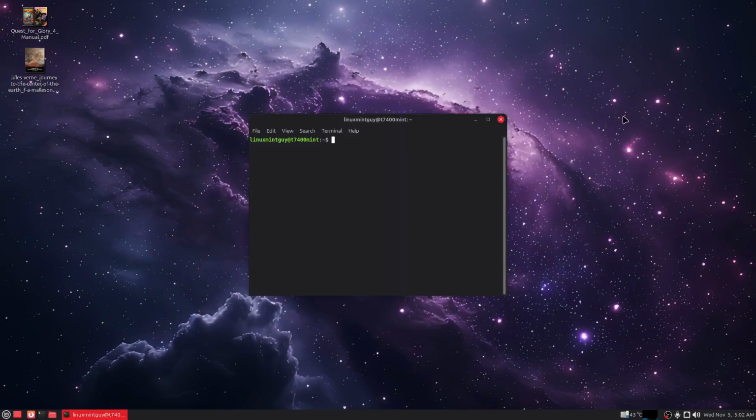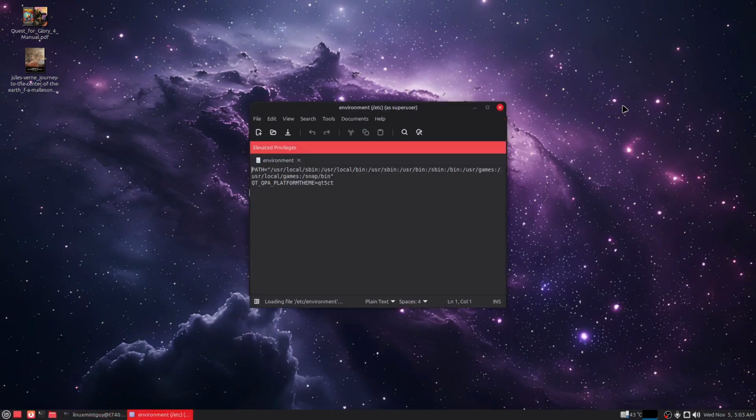You want to open a terminal window and type in sudo apt install qt5ct. Now I've already done this, so I'm just going to get out of it. After that, you want to type in sudo xed /etc/environment. The only line you're going to see when you open this is the path line. I've already inserted this line, and this is exactly what you're going to have to type in.